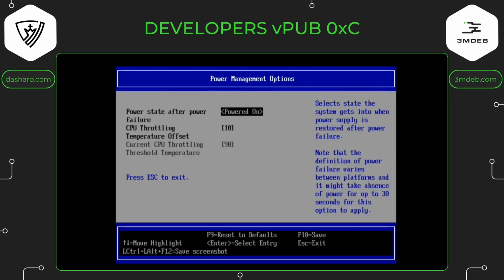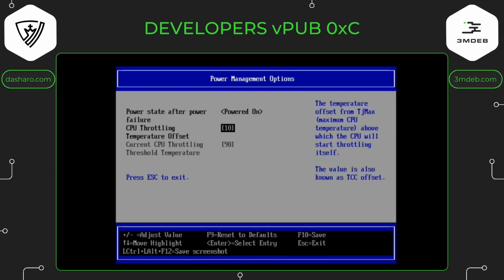We also have various power management options, like we can set the power state which the board should enter after it loses power. We also have the CPU throttling temperature, which we can configure. For example, if you want your system to be running very cool, then you should increase this value to make the temperature at which the CPU will be throttled a little bit lower. For example, if I set it to 30, the CPU should lower its frequency starting from 70 degrees Celsius.